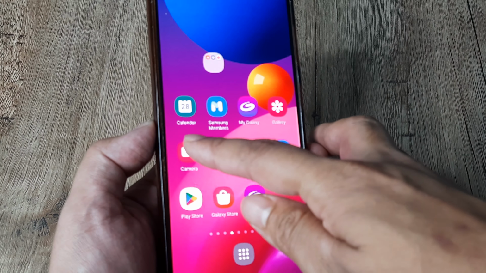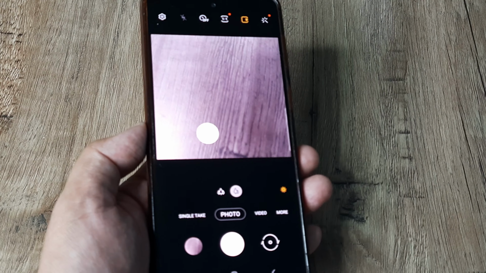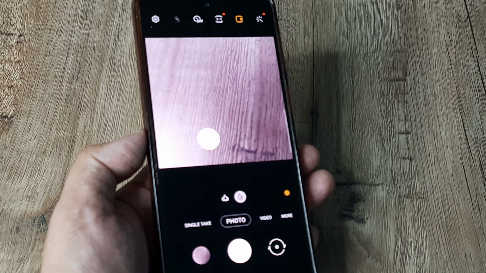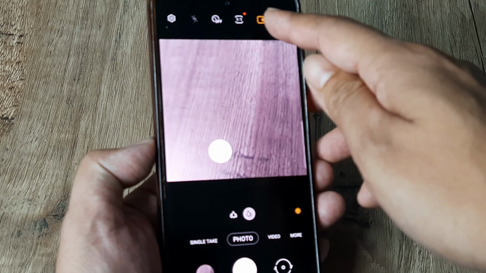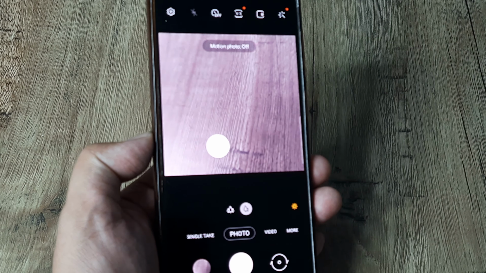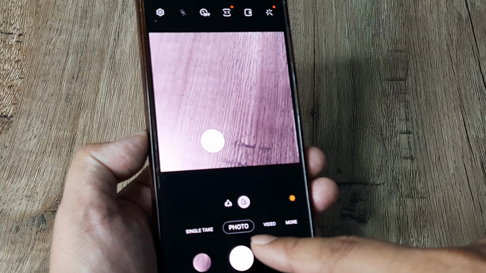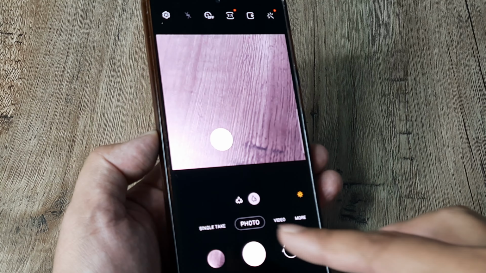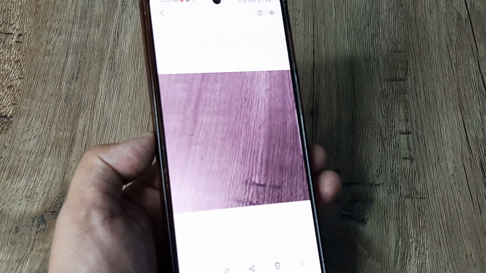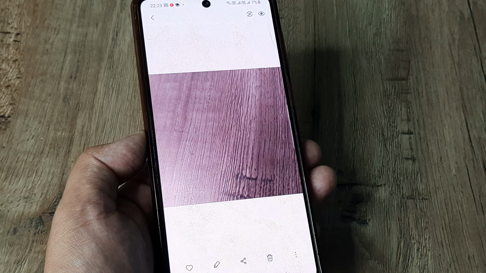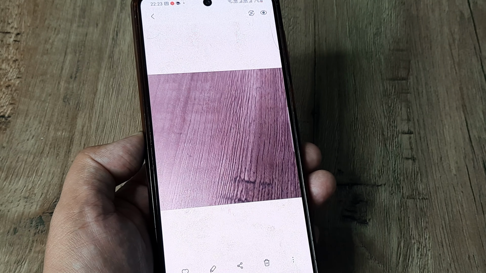in your camera, there is a setting that's been turned on by default, and that is a motion photo setting. And if you look right at the top, you have this play icon. So just remove this and it shows that the motion photo has been turned off. Now, suppose I take a picture and I go ahead and check how it looks in the gallery, you can see that this is a normal picture. It's not a motion picture anymore.